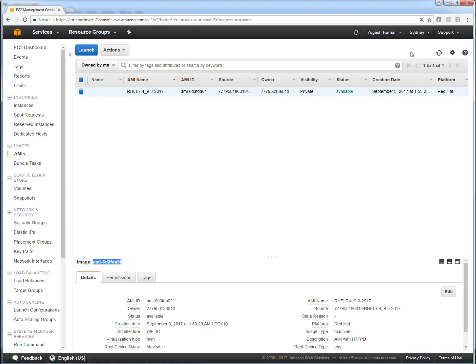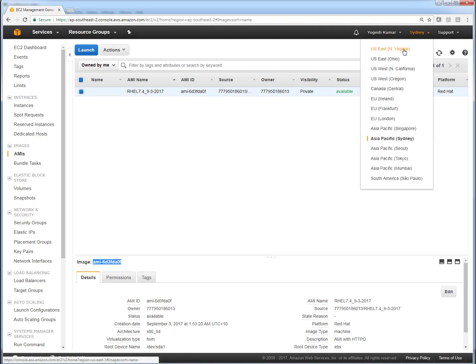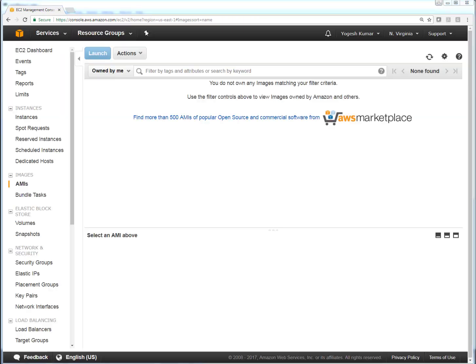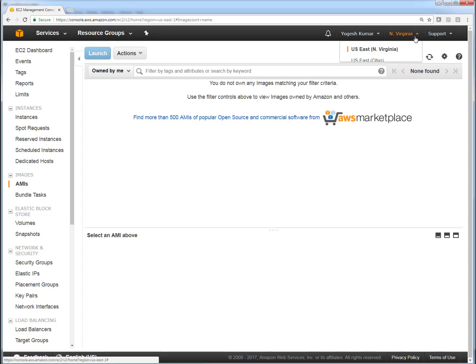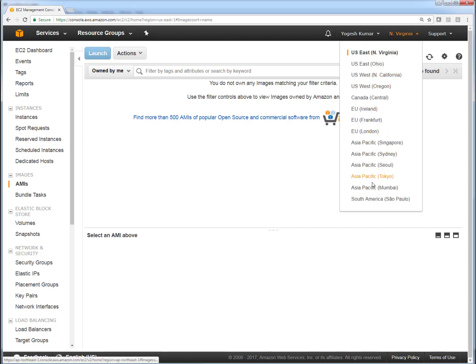Okay, I've copied. And let me show you the target region. Let's pick this North Virginia one. I've selected North Virginia. You can see in North Virginia now, there is no AMI at present, which is my private AMI. There is nothing. So our activity is to copy the AMI from Sydney to North Virginia.